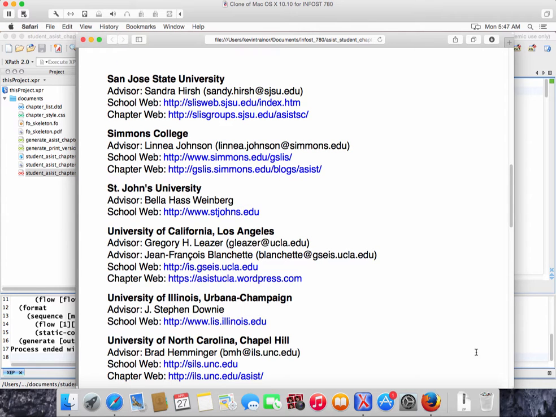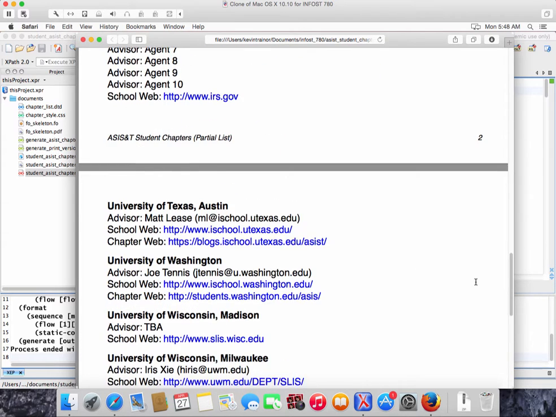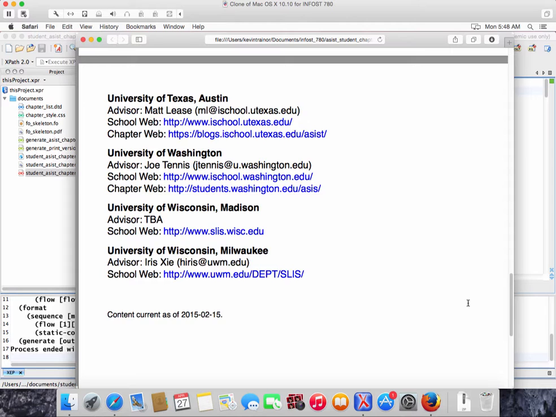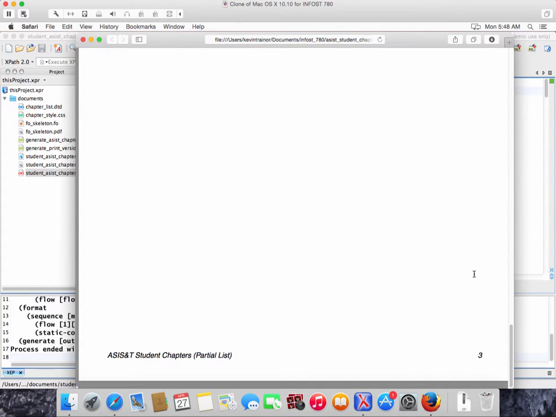And let's just go down to page 2. And it says page 2 and page 3. Even after all the content's exhausted, it still remembers to come down and give us our footer. So that's it. That's what we're going to do.